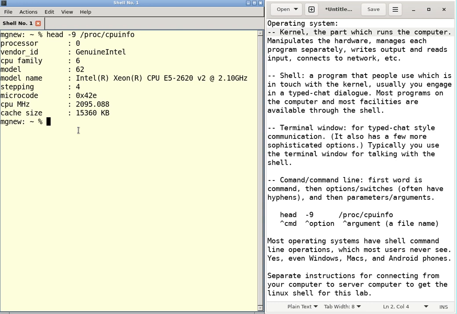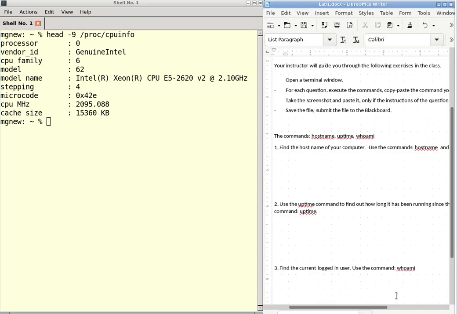So how do we do the labs? We're going to do the labs by doing the commands on the command line, and then you will copy-paste into a document. This document is up on Blackboard. So you'll download the document and you'll start it in a word processor. I'm using LibreOffice Writer.